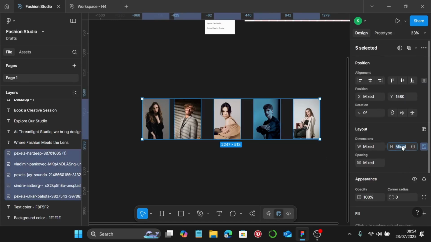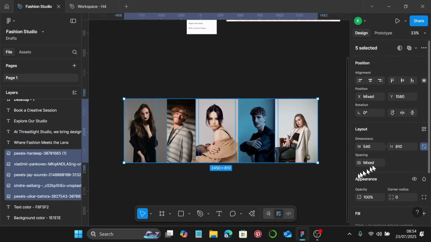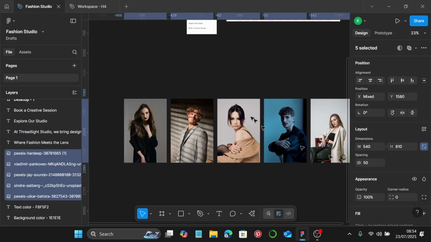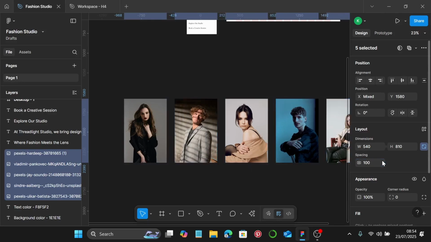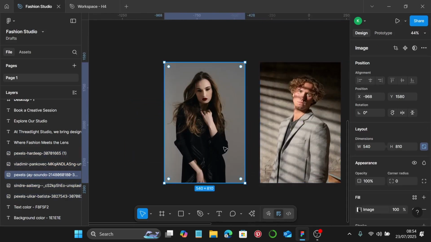It's going to be their height and width is going to be the same. The height is going to be the same with our frame height, which is 810. And I'm just going to give this spacing of, it's not necessary, I'm just giving myself space to work with. Alright, let's start with this first image.